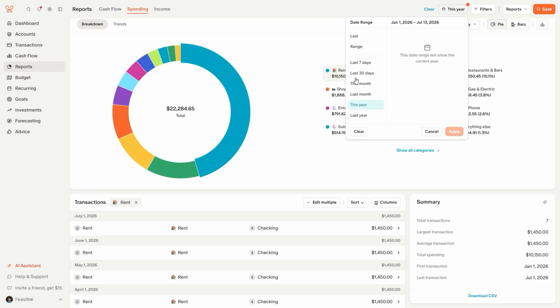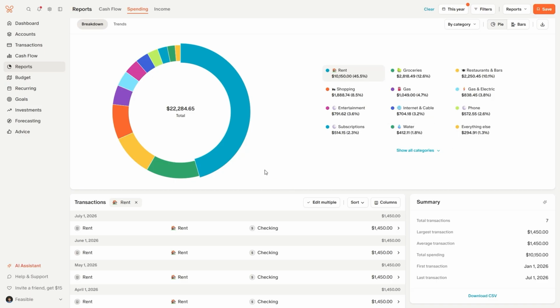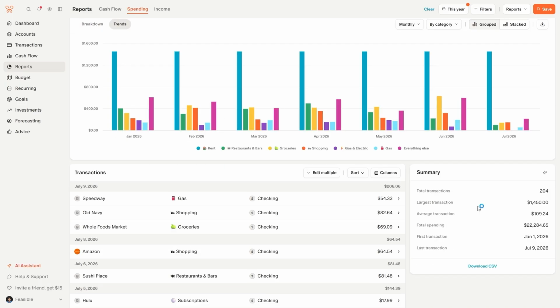Reports is where a bunch of other charts live. You can filter on time frames, do deep dives. For example, a pie chart, you can dive in and see maybe rent's the biggest bucket or something else. It's useful to see your big spend drivers and get a better sense of where you are.